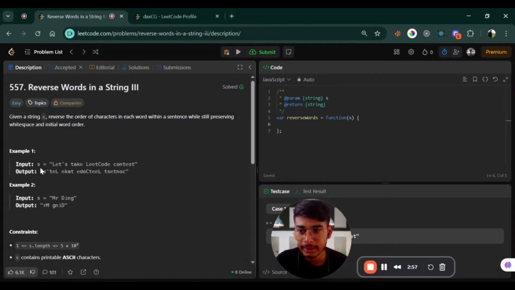So we move to example one. Here a string is given. Let's take "Let's take LeetCode contest", and it's converted like this: "Let's" reversed, then whitespace, then "take" reversed, then whitespace, and then "LeetCode" reversed, and then whitespace, and then "contest" reversed.